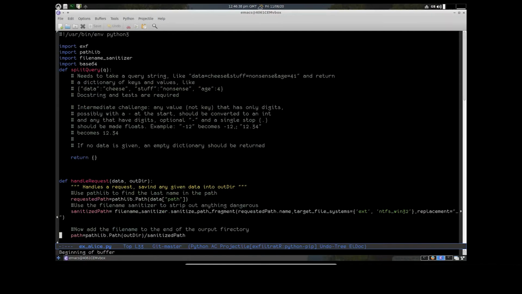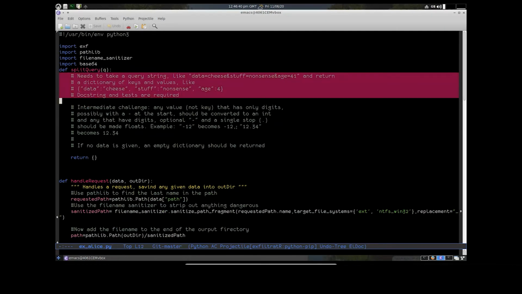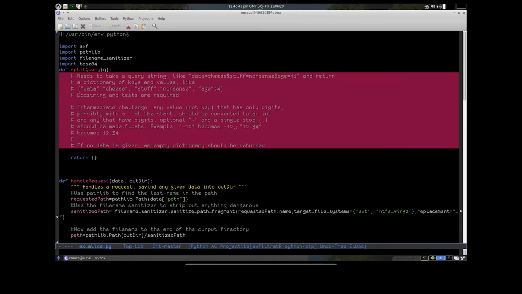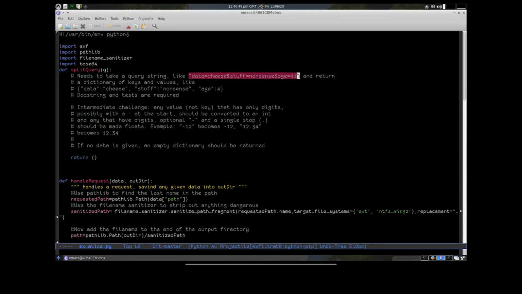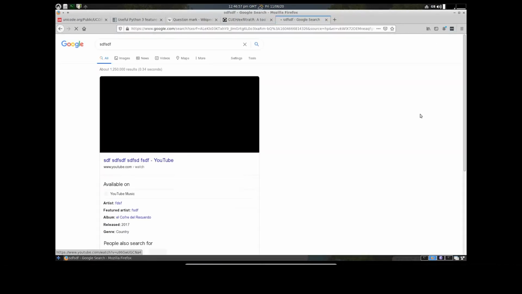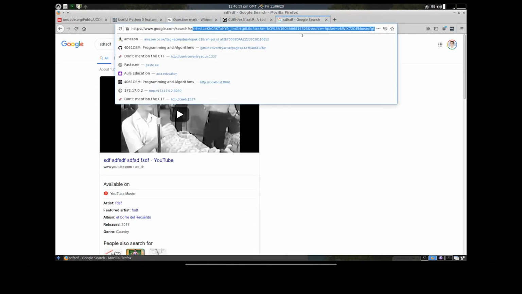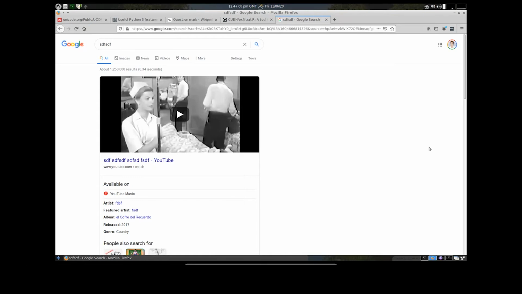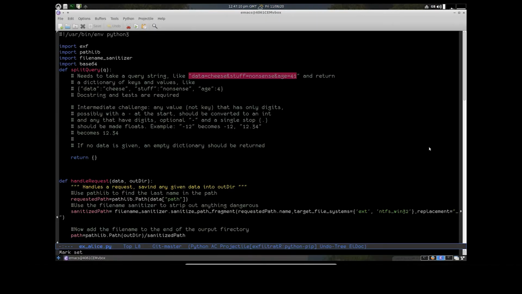Okay. The bit that we're expected to work on is the bit here that says it needs to take a query string like this, and it gives an example, and return a dictionary of data. So what we're going to be taking is stuff like this, which is the stuff you would find on the end of a GET request. Take Google as an example. You can see on the end of there is a whole bunch of stuff that gets passed in, and they're separated by ampersands. So you've got a question mark at the start, then you have the name of something, and then an equals, and then its value, then an ampersand, a name equals value.